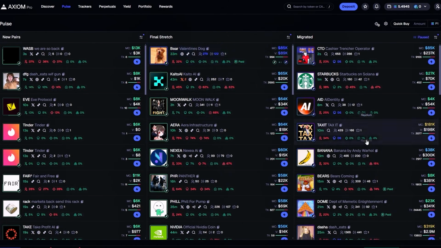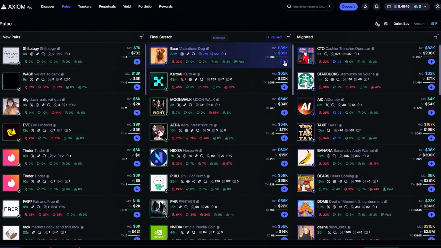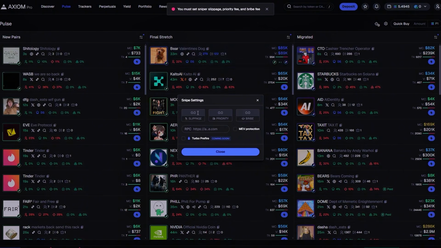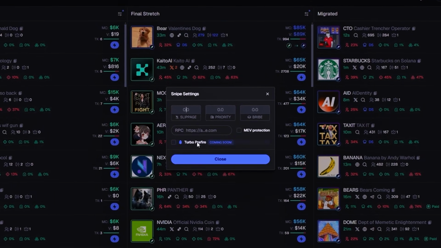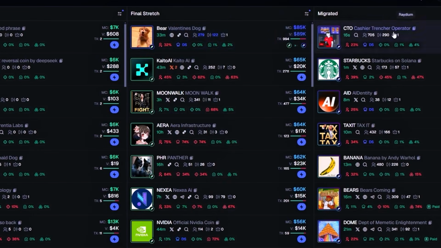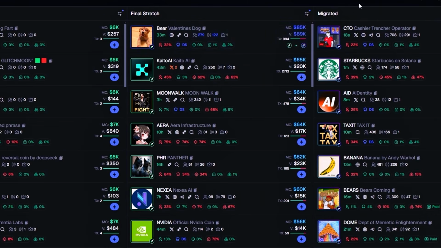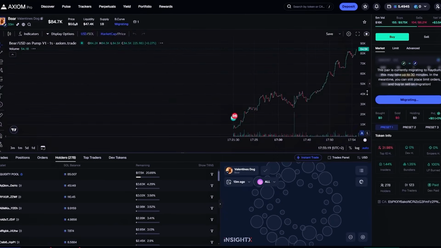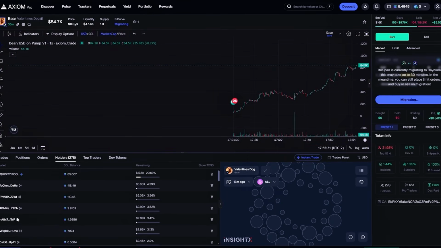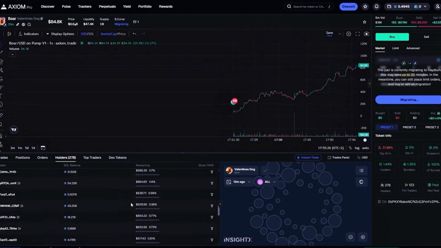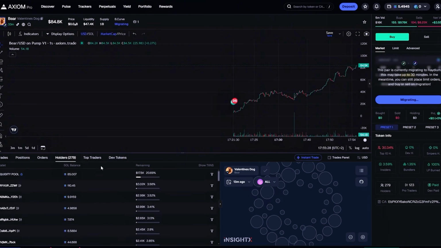And on top of that, what do we have here? This coin is migrating. What is this button? Well, you can snipe it. So there's also the turbo pre-fire feature coming pretty soon. It's going to involve, I guess, a faster option to snipe these coins that are migrating. Obviously, you have to be careful with these snipe options because you can get wrecked if you snipe the wrong coin, but if you snipe the right one, you can make a lot of money.